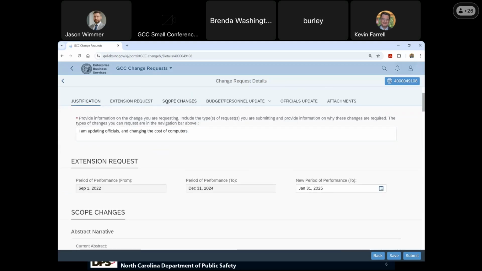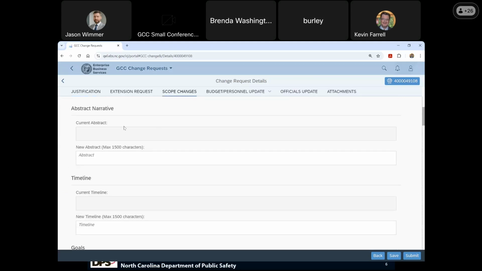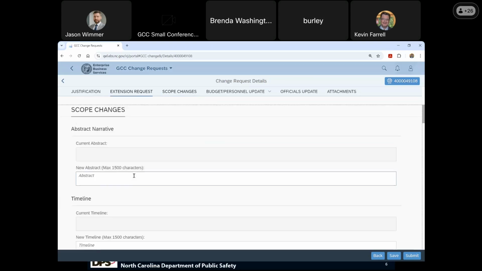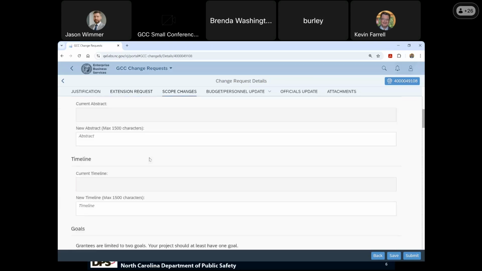The next thing you can change is called scope changes. So in the application, we looked at the abstract and kind of the timeline. You can change those if your project changes significantly enough that you need to redo this. Most likely you're going to be discussing with your grant administrator, and they'll tell you you need to put in a change request to update your grant abstract or your grant timeline. But this is where you would do it.